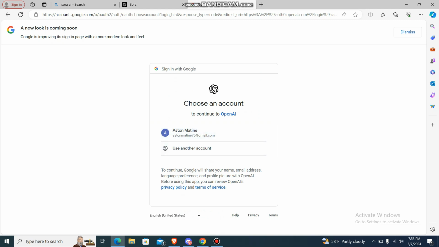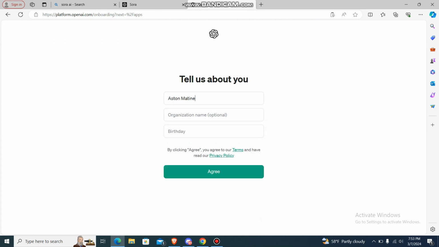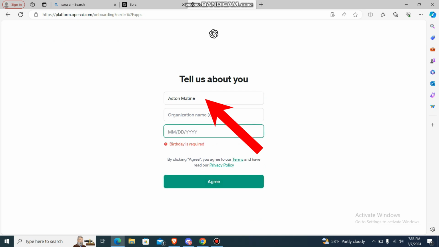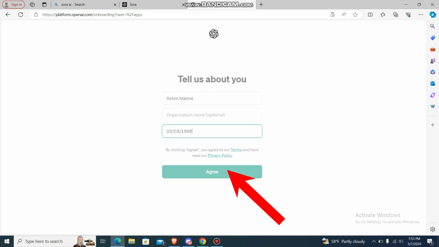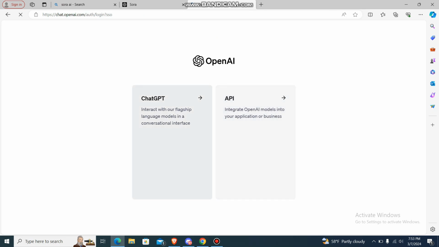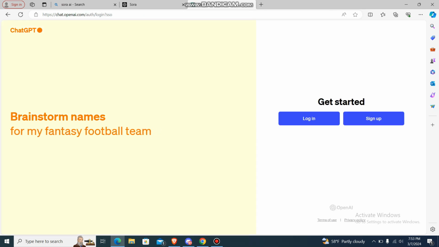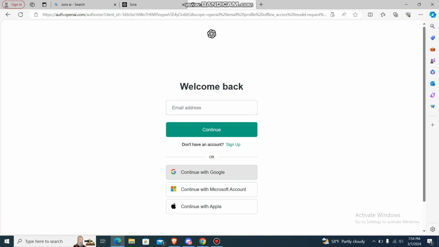and then you can use the account like this. You can choose the account that you want to continue with. So continue, and then you have to tell something about yourself. You can choose any of these. And now you have to log in over here as your account has already been created. Just do like this.